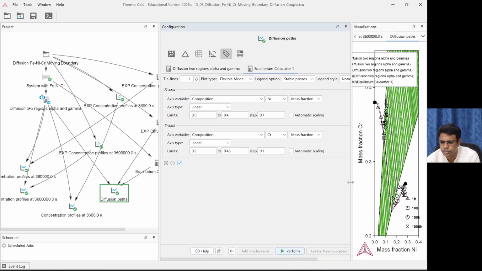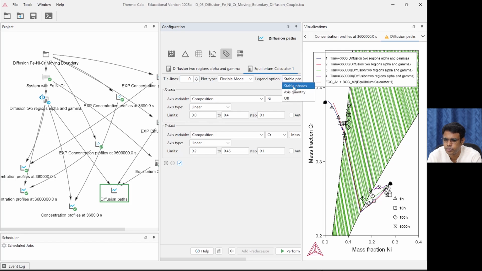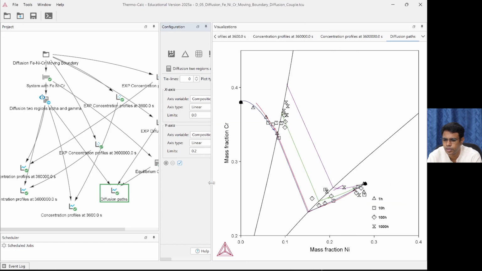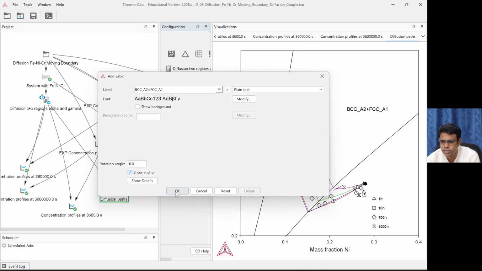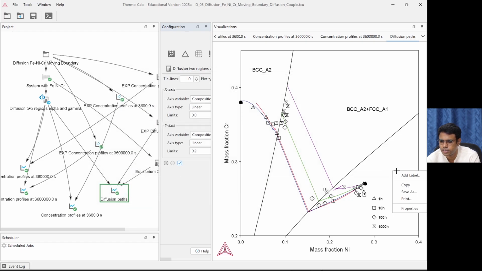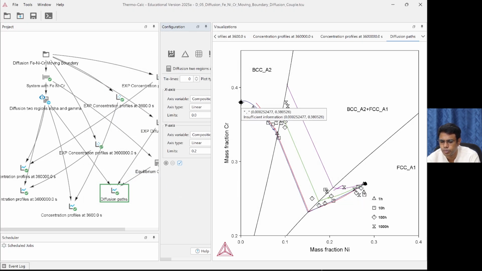Now you can see the diagram with the tie lines. Let me remove tie lines for clarity, and also stable phases, I'll switch them off, then perform. Now you can see this region is the two-phase region BCC plus FCC, this region is single phase BCC, and this region is FCC single phase. You can see this is our initial end member, and this is the other end member. So when these two end member compositions are joined, this is the diffusion path. That you can track.